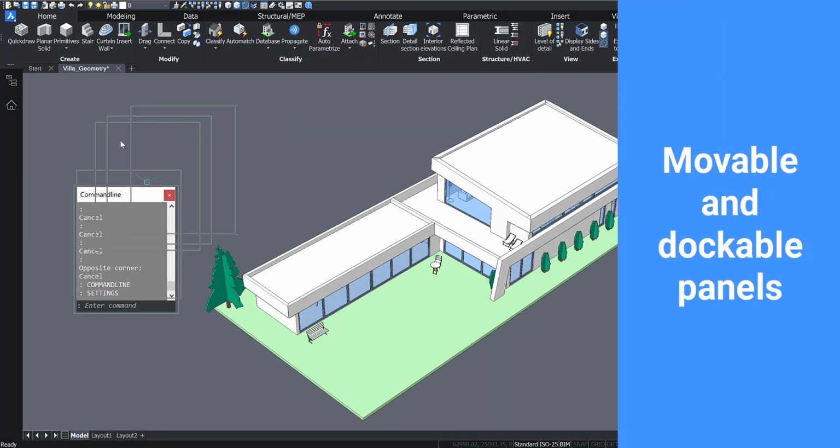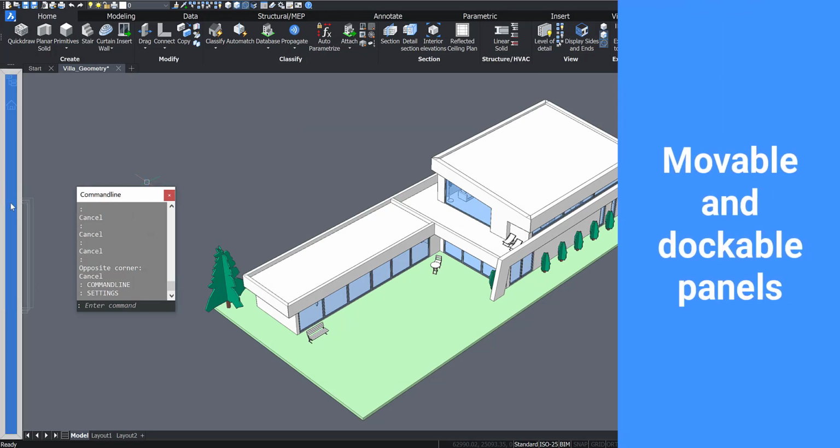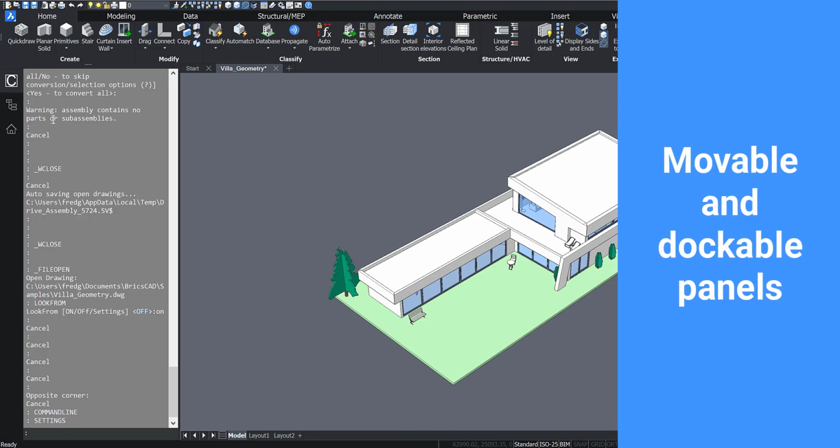All panels in BricsCAD are movable, and you're able to dock them in several locations of the user interface. Here the command line is used as an example.